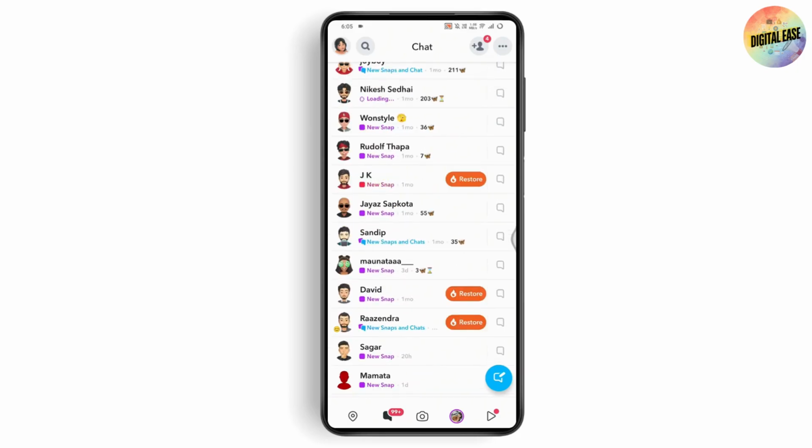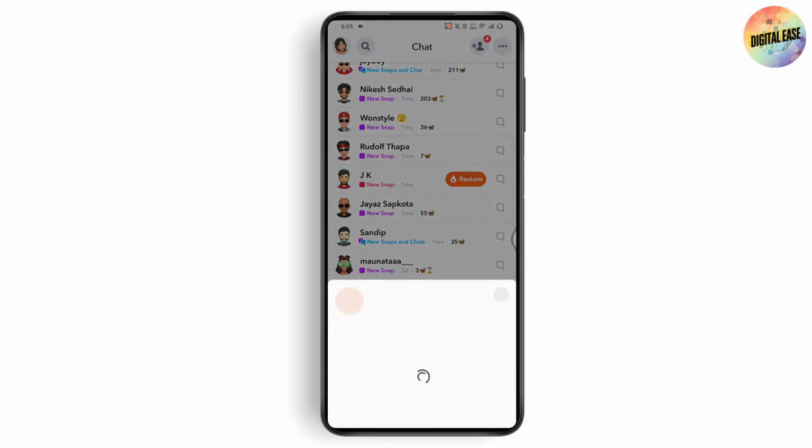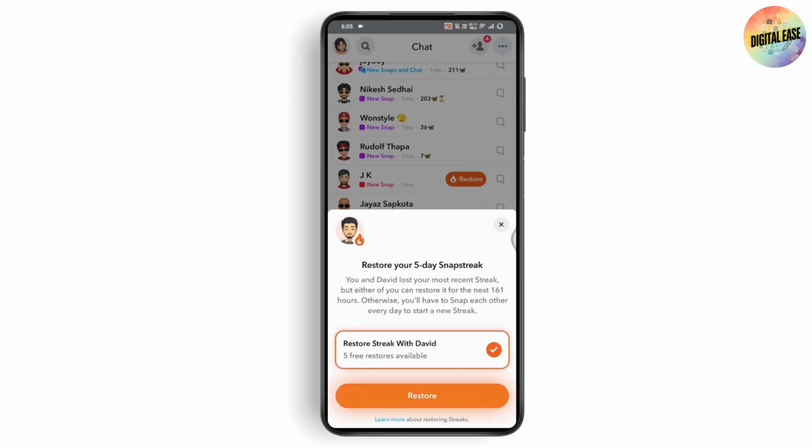Here, you will have the restore option on the right. So what you need to do is to recover or to restore the streak, you just need to simply tap on the restore option. Just go with restore. Once you tap on restore, now here it says that you have 5 free restores available.